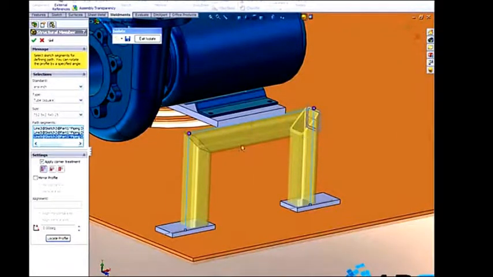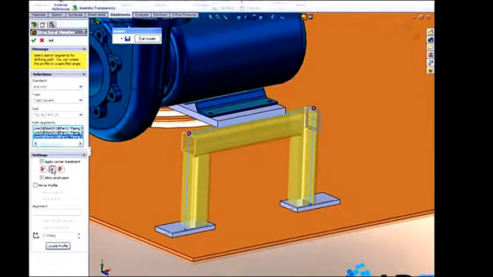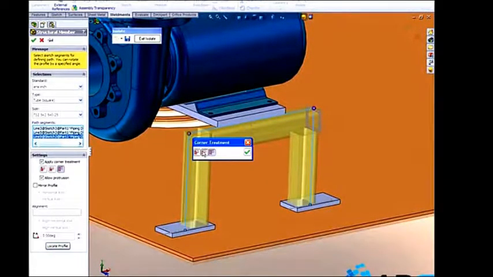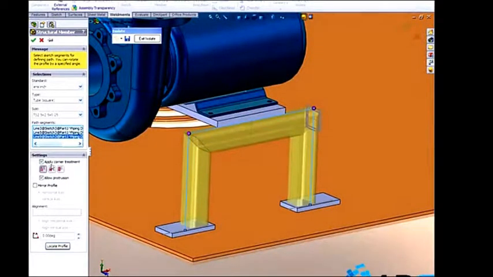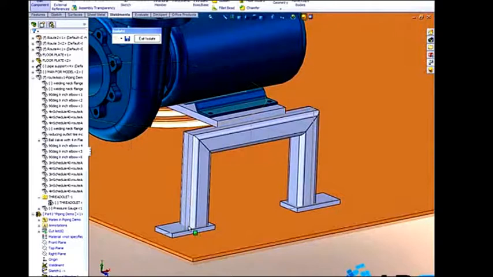Now you may notice that the corner treatments are already taken care of. SOLIDWORKS gives me great tools to control the corner treatments. We also have individual controls, so I can change those individually. For this design, we're going to use the mitered corner treatment.